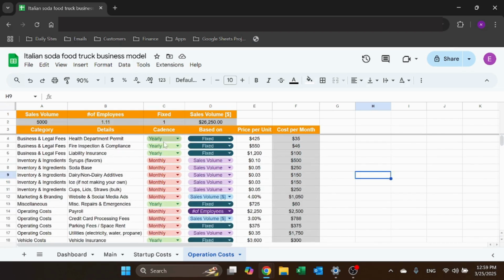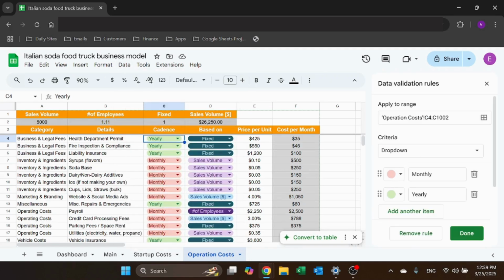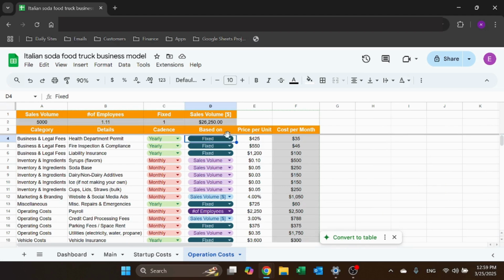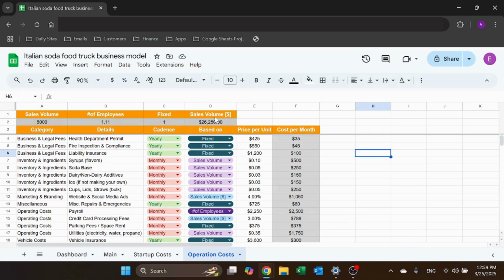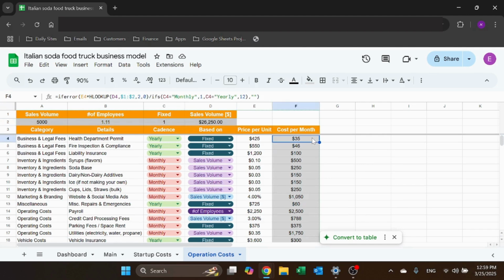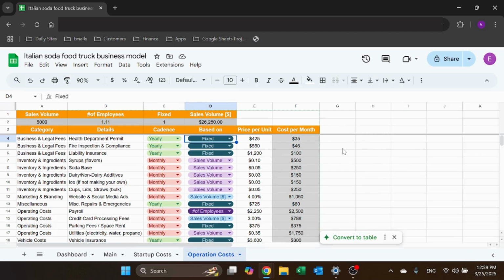Now, for each of them, I define the cadence, if it's yearly or monthly. This is a simple drop down with data validation, where you just manually type them and add a color. I also have four categories based on what the cost depends on: sales volume, number of employees, fixed, or sales volume in dollars. Basically, this helps me to finalize the cost. This is also a drop down data validation, only here it's based on a range, this range. That's how you build that.